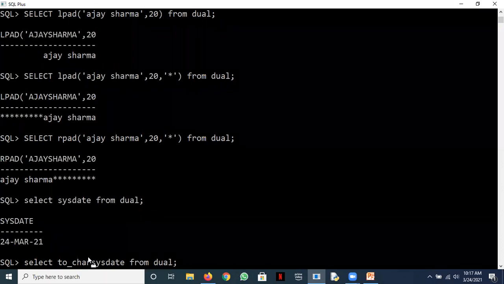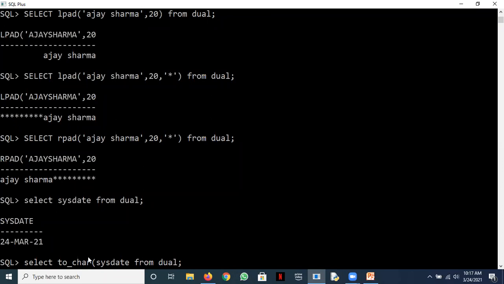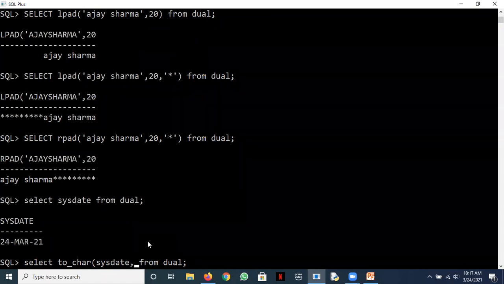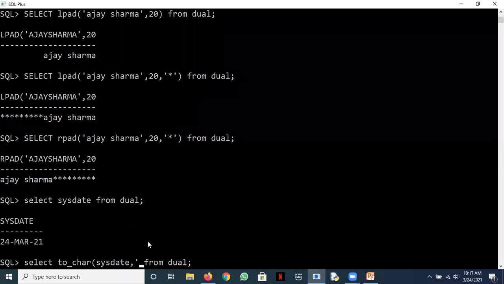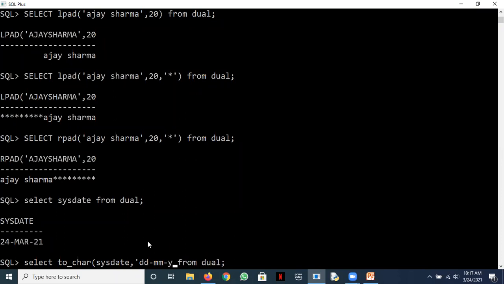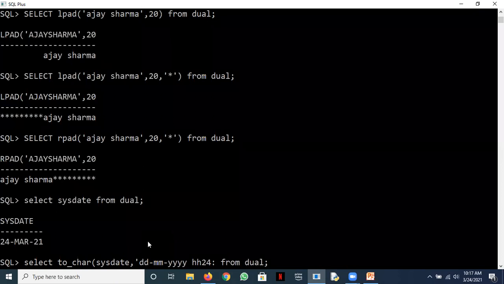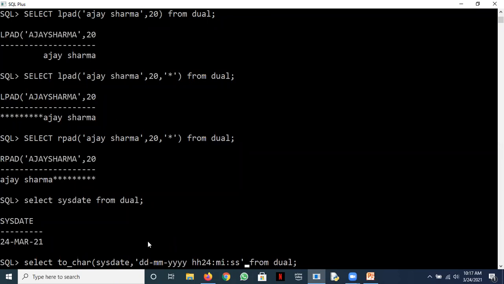Very important function if you need to extract character information out of your dates. So this to_char function takes 2 arguments. One is the date or the date column, and the second one is a date picture. So this picture could be, say, dd hyphen mm hyphen yyyy, hh24 colon mi colon ss. Let's try this. Let's see what output now comes.